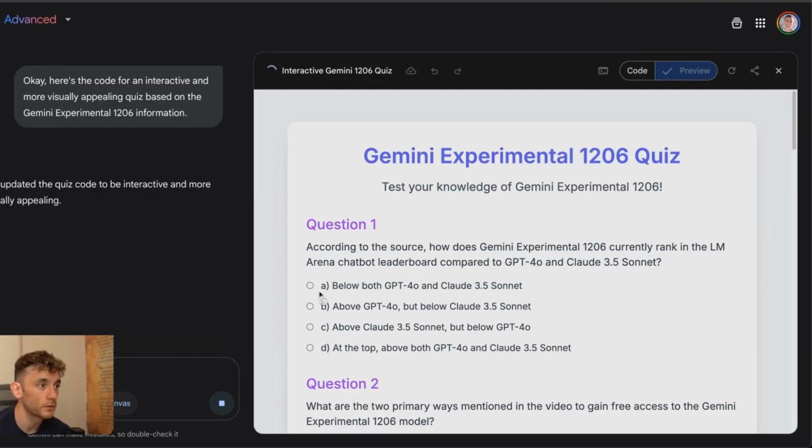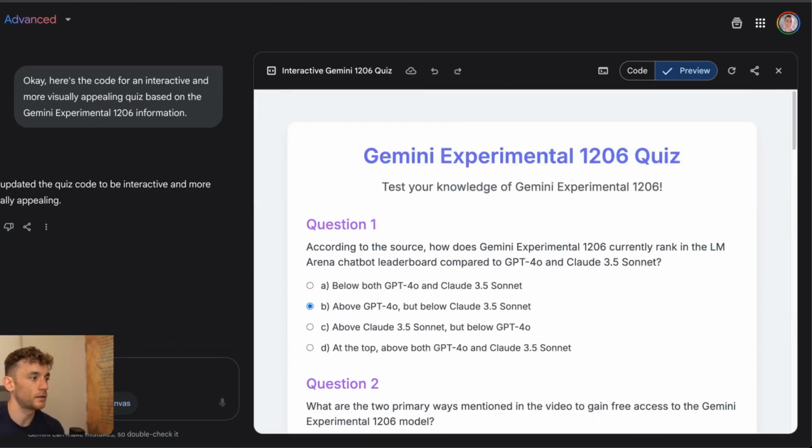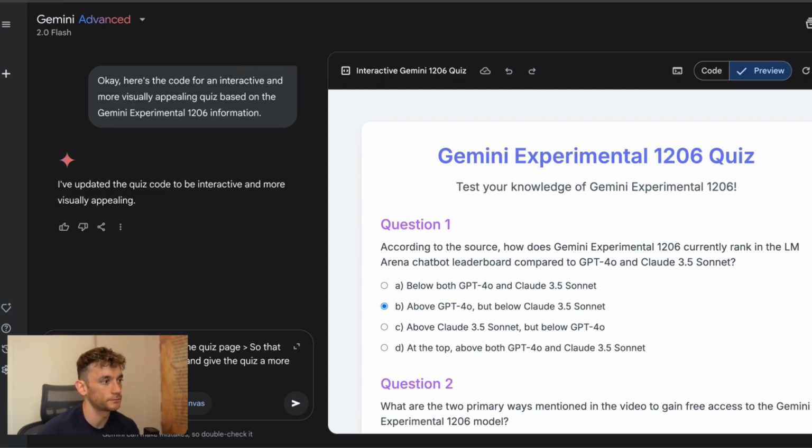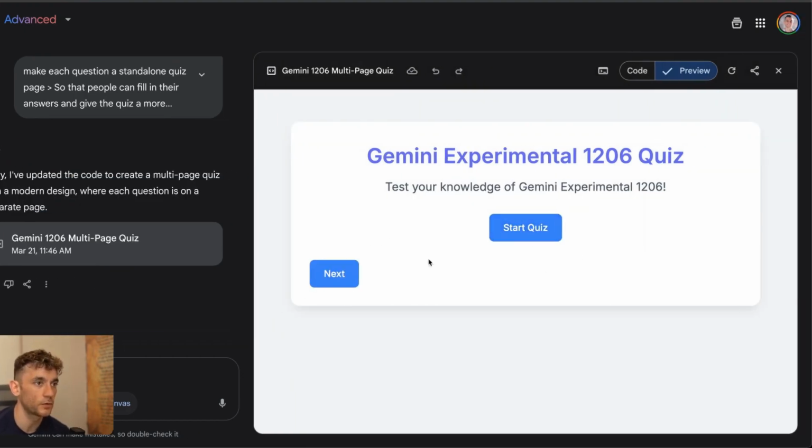Yeah. You see how it's turned it into an interactive quiz? There we go. And then we can select between these. Now I'm going to say, okay, make each question a standalone quiz page so that people can fill in their answers, and give the quiz a more modern, sleek design. And then it's going to update. But you get the point. You can easily build quizzes, games, etc. using NotebookLM. Doesn't take too long to do. And there we go. So we can click Start Quiz and just start doing our magic on it.